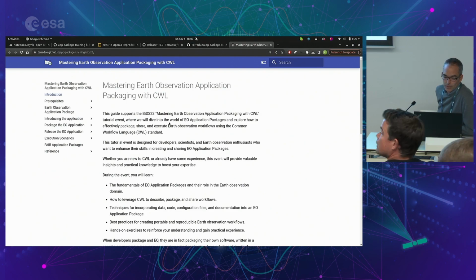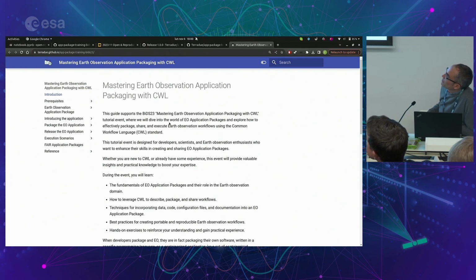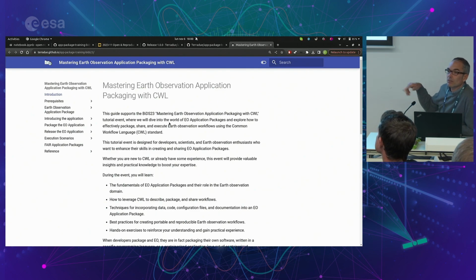Okay. Well, one last word is that we have published a guide for BiDS'23, mastering Earth observation application packaging with CWL. It's an open resource on GitHub. Feel free to look at the inner details and how this application was made. Yes, this is Alice's part, and it's a core part.